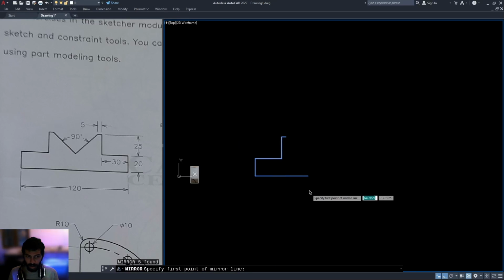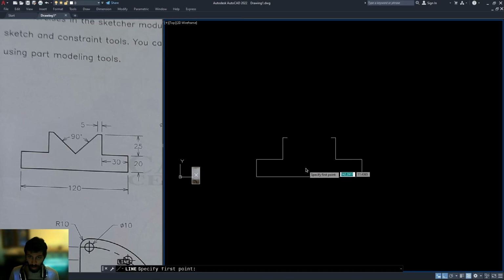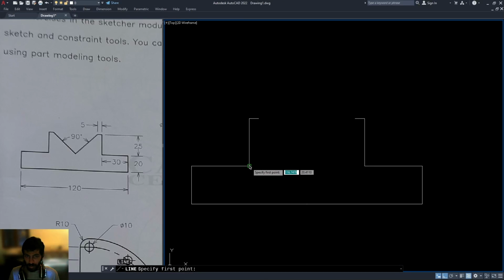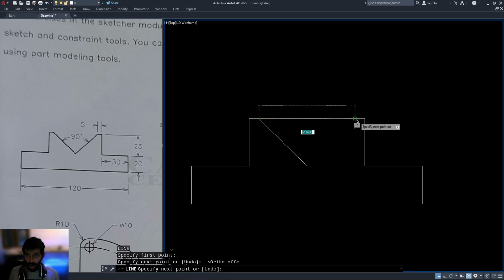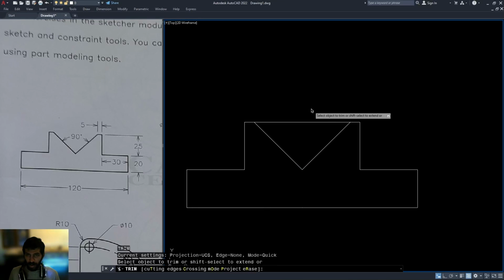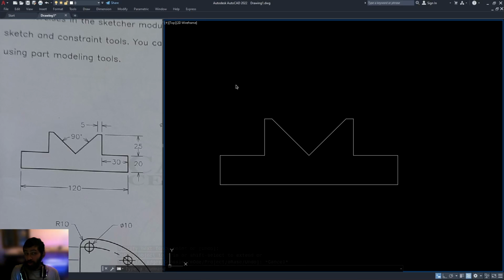Now let me try to mirror this line. So maybe I'd like to mirror this by picking 2 points here. Alright, now let's go back into line, and I'd like to have this point here, which is right at the extension of these 2 points here, and I would like to turn off ortho, first point, and that's enough. And let me try to remove this line. That's how you'll be drawing this figure quite fast.